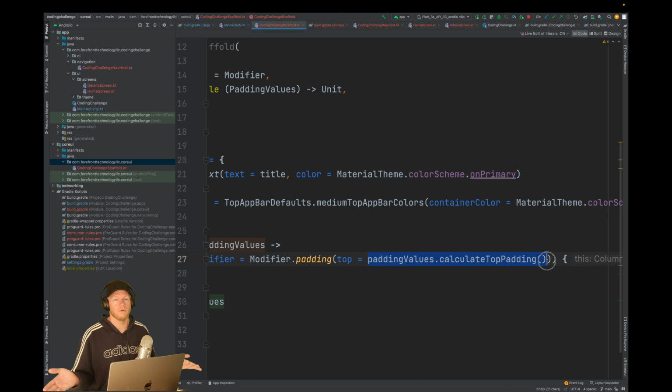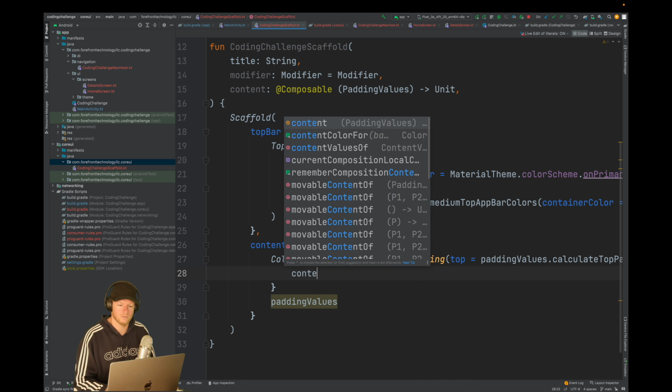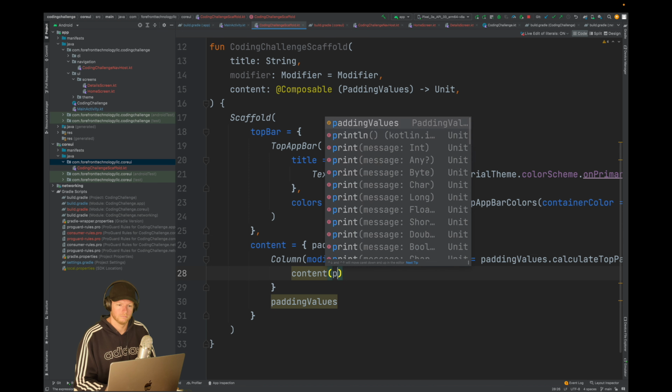So again, right here, Google gave us a bone. You can just say calculate top padding. Voila. No matter what the screen resolution is, it's going to give you the right value. And it's just a wrapper for the content we're passing in. So drop in content, padding values. This is good to go.